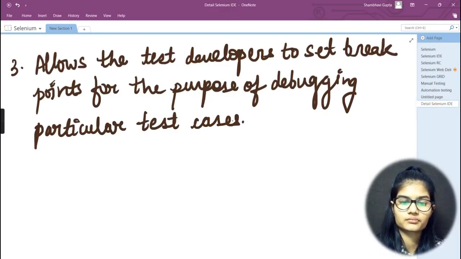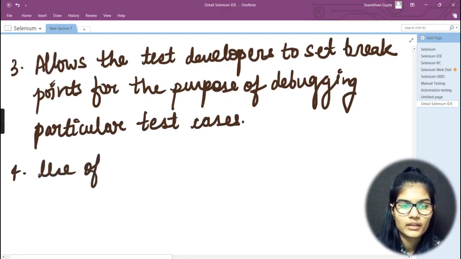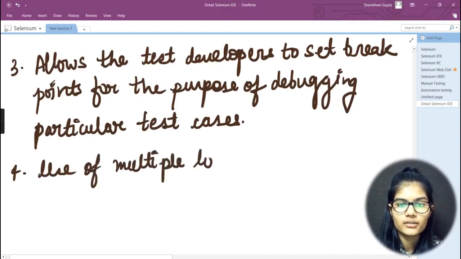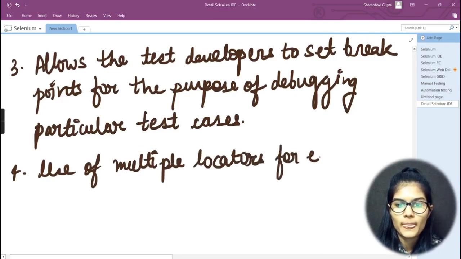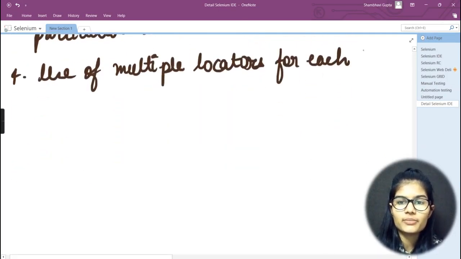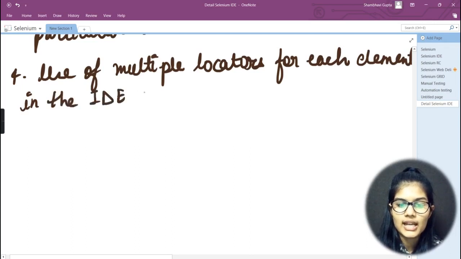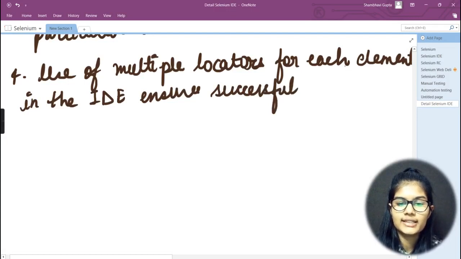Next we have one more very important benefit, that is use of multiple locators for each element in the IDE ensures successful execution.